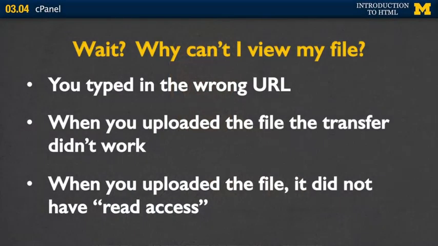So many times when you're uploading, you want to make sure that there weren't any error messages on the cPanel. The final one, which we'll show you right here, is that when you uploaded the file, it did not have what we call read access. And this happens a lot when you're dealing with images. What this means is that your computer said, oh sure, I'll put this file on your site, but I'm not going to let anybody else see it.